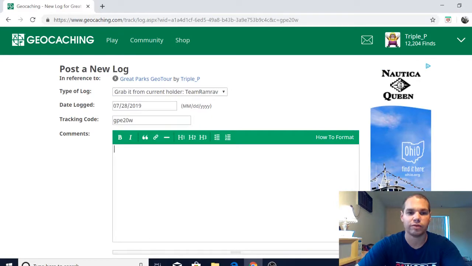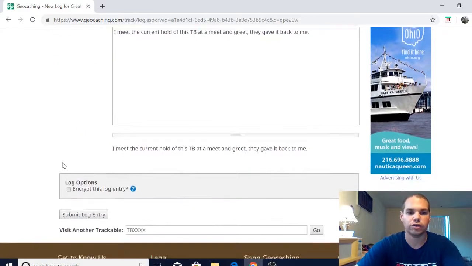You can also grab it from the current owner. You can say something like, I met the current holder of this travel bug at a meet and greet. They gave it back to me. And then you could hit submit.